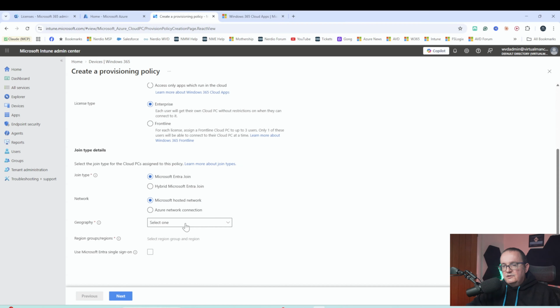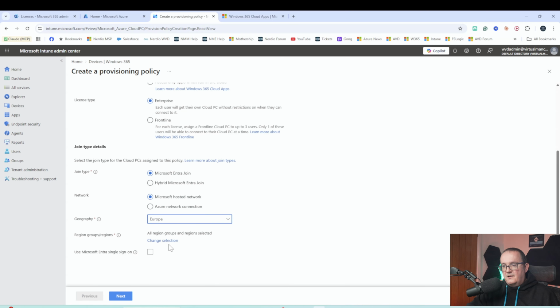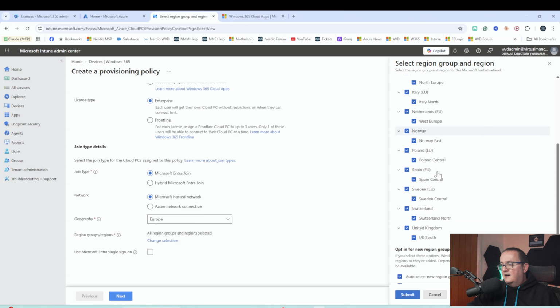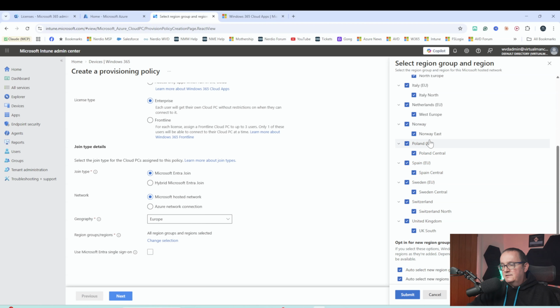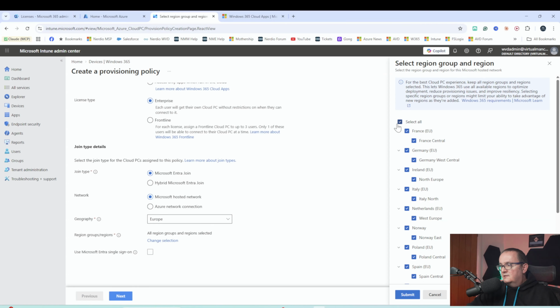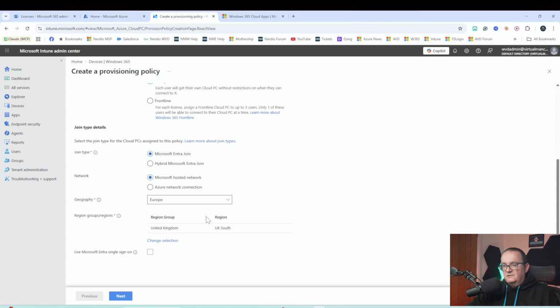Okay, so geography, here's where you select your region. I'm going to select Europe, and then within there you can select where you want those desktops to be provisioned as well. Microsoft will optimize it, and you can see it's giving me a few options of where I want my desktop to be. I want my desktop in UK South. Maybe for data sovereignty reasons, you need to make sure your desktop is in a certain region. So I'm going to unselect those and select UK South, because that's where I want my desktop to be. Then we select next.